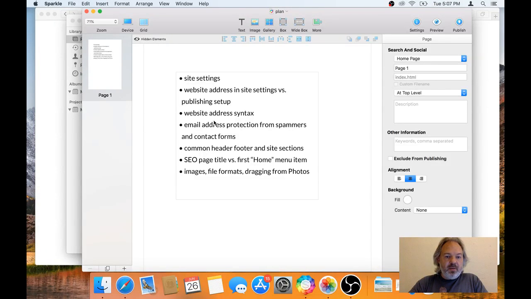So start with site settings. Talk about the intricacies of picking the proper website address, the website address syntax, and then what about your email address, how you can protect it from spammers, and a few other things like setting up a common header and footer and site sections, the page title versus the menu item home, which is the default first item, and then a few things about images and file formats.